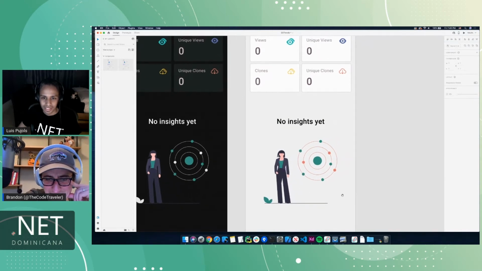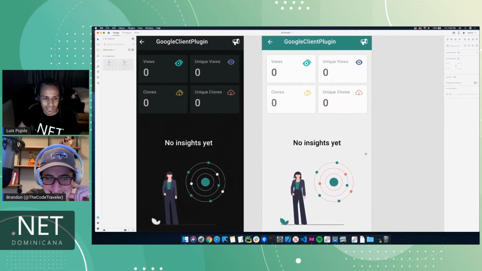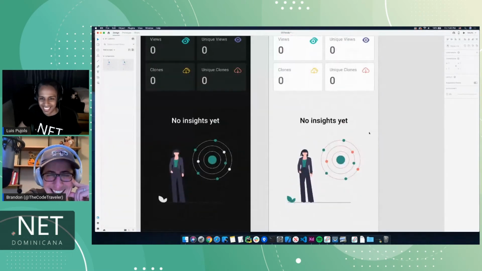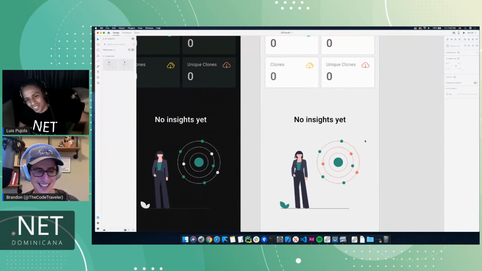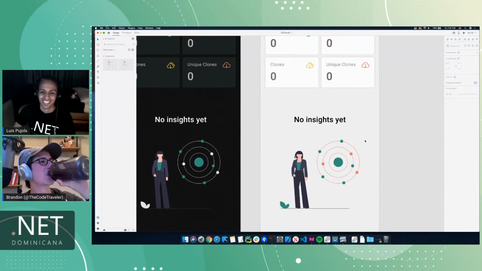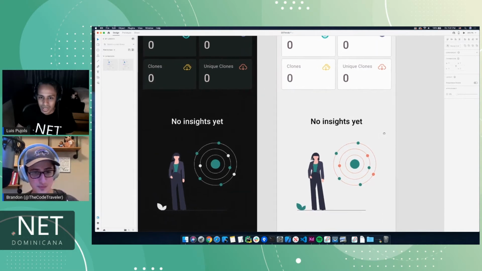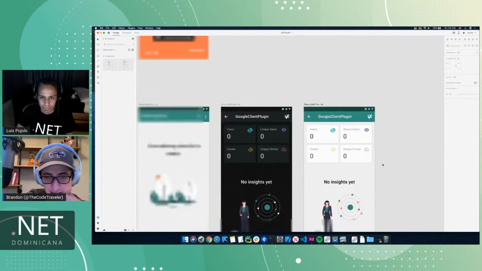Nice. Look at us. Designers at work, creating our own icons.